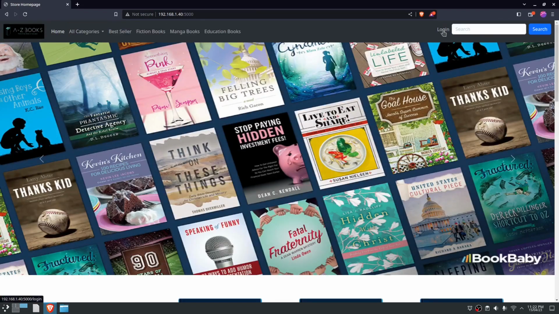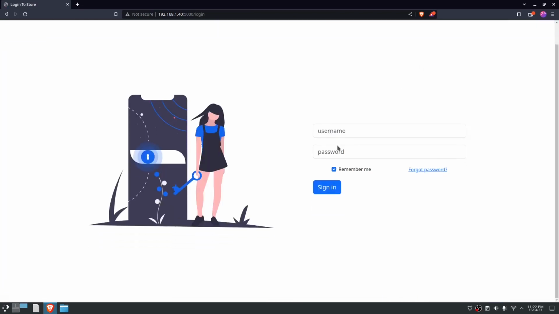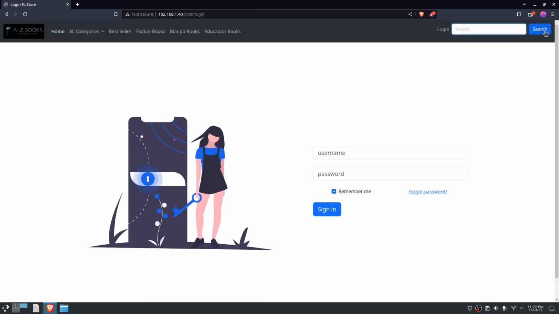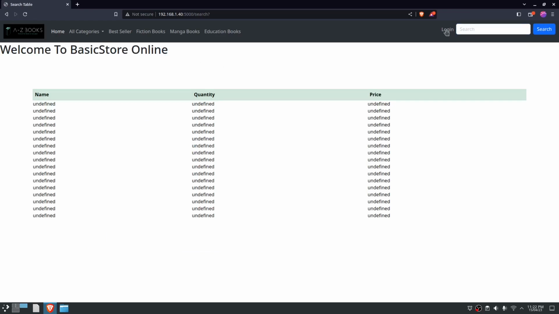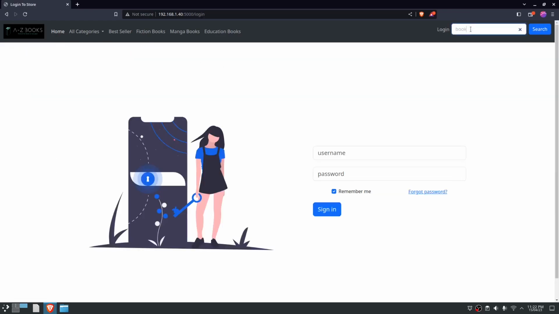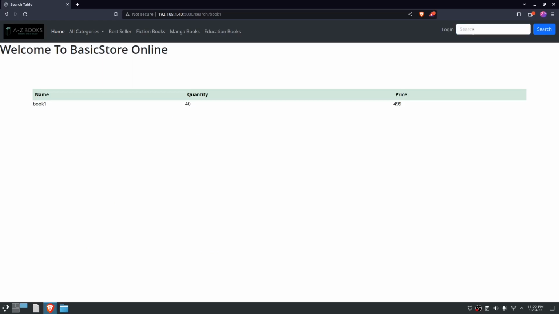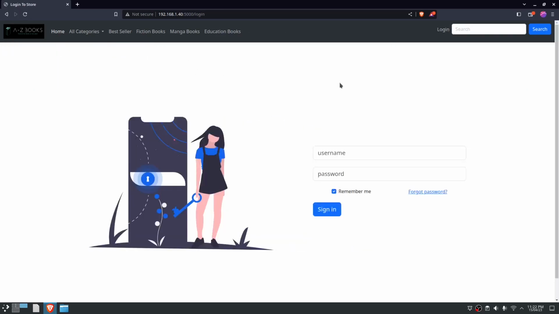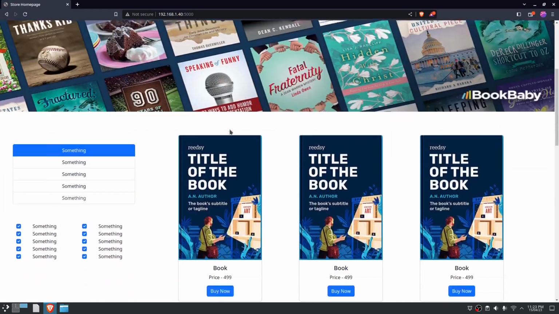And you may find here that there is a login portal, and there is this search portal, and that's it. You can search, for example, since this is just for demonstration purposes, I have only put the book names as book 1, book 2. So you can find the book 1 details, book 2 details, or something like that. So this is a normal looking website for the end user, with a login portal, a search bar, and a normal home page.